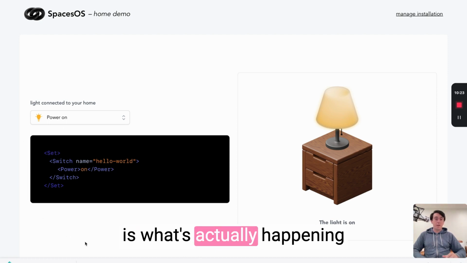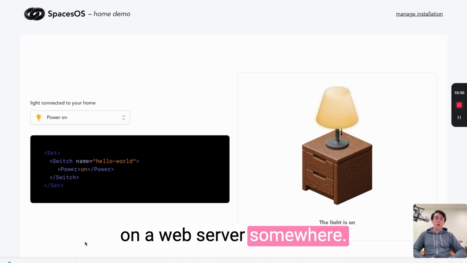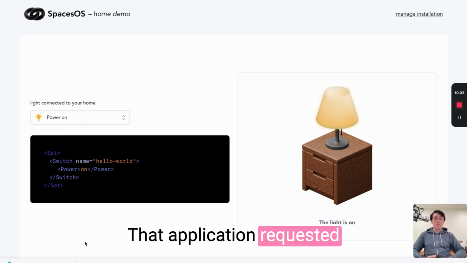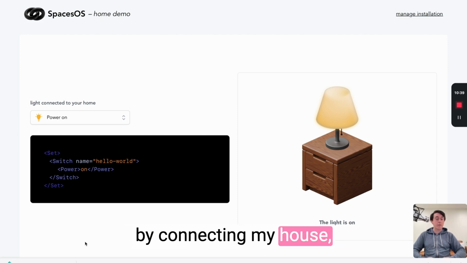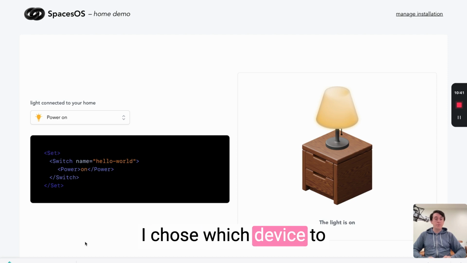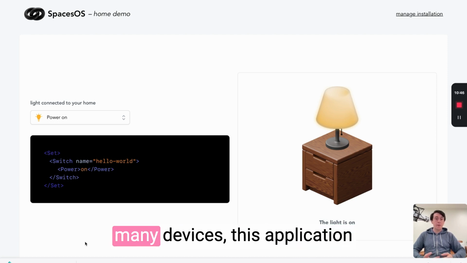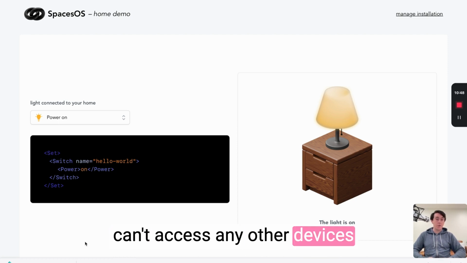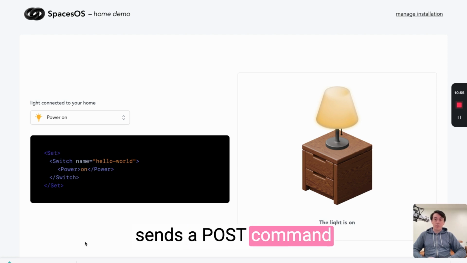And what's interesting here is what's actually happening is I have an application on the internet that is running on a web server somewhere. That application requested access to John's house, to my house. I allowed access by connecting my house. I chose which device to connect to the switch control. So even though my house has many devices, this application can't access any other devices other than the one switch. And when the developer sends a post command to this endpoint, it updates in my house in real time.